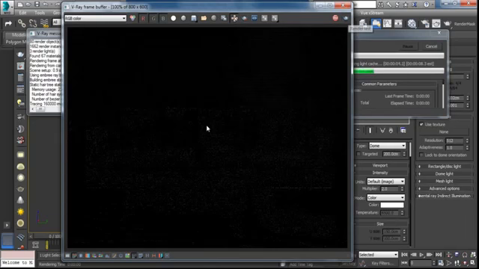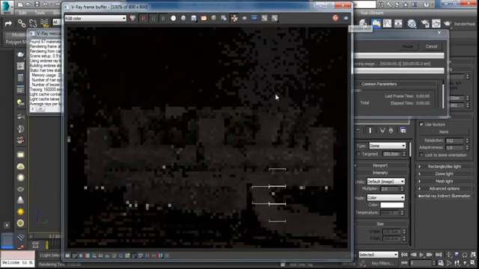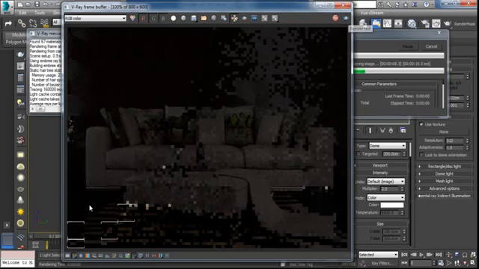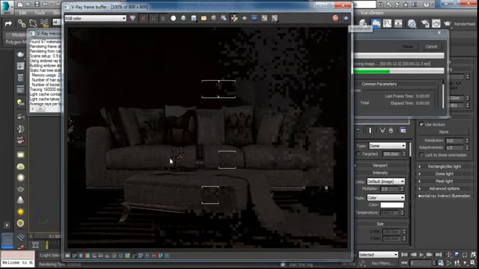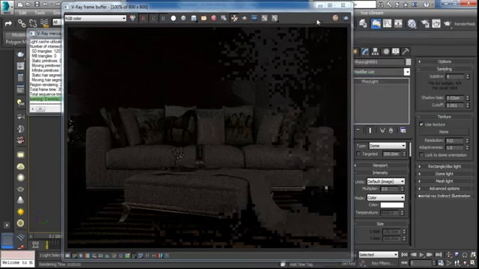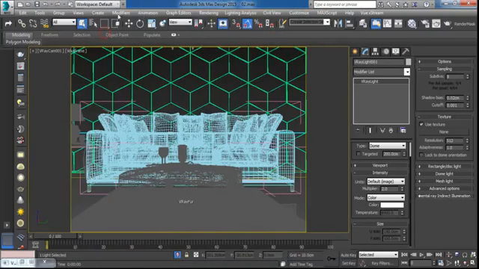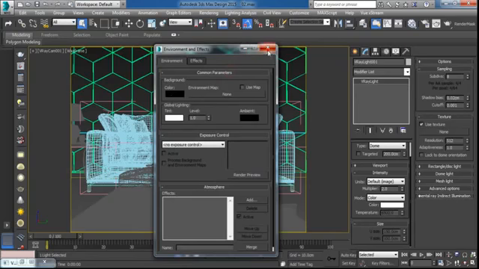Now it's rendering. It's calculating the light cache. As you can see here, it's rendering the irradiance map passes, and the result is very dark, and I have a huge amount of noise in my scene. It's very noisy and very dark. I'll cancel the render and go to the environment tab to see if I have anything in the environment. So I'll go to the rendering environment, and I don't have anything in the environment.